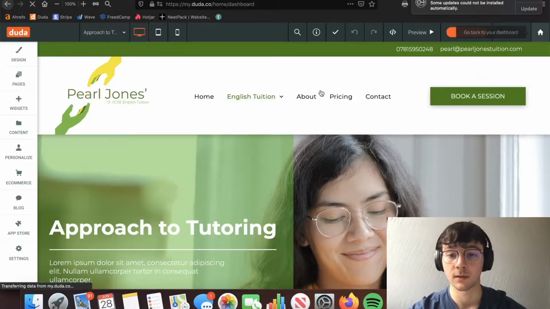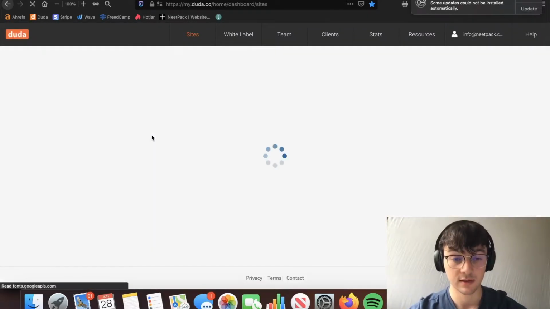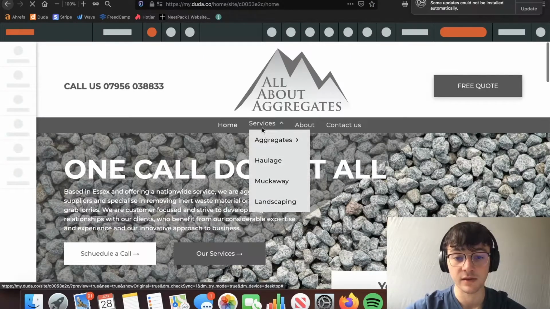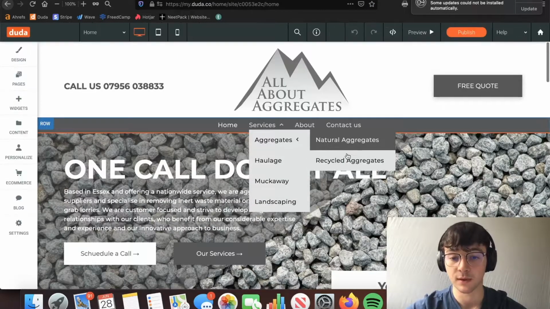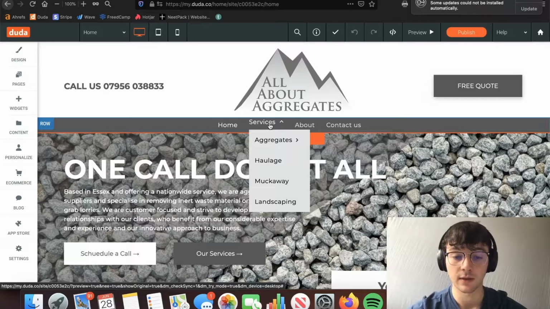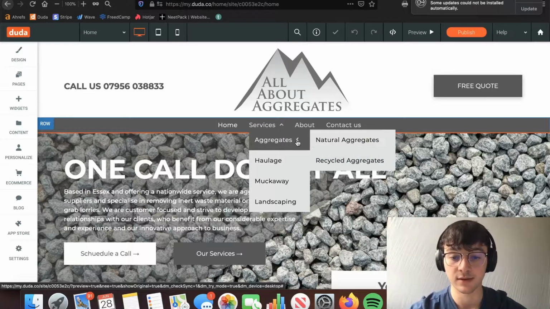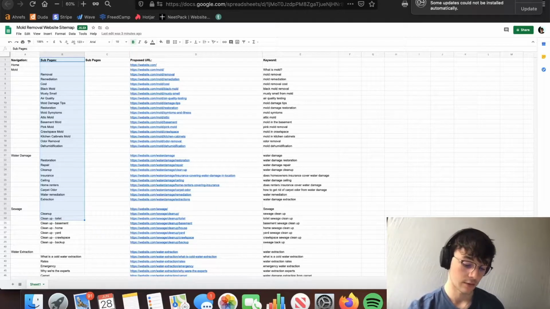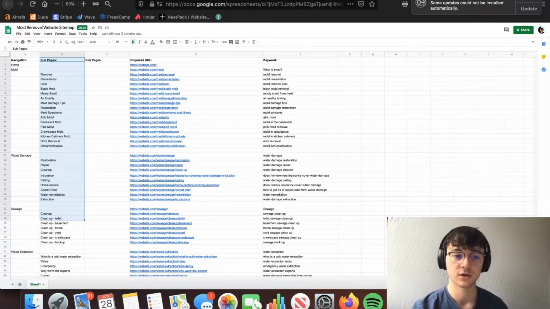I'm going to show you a good example of a website that does this, another website I'm building currently. So when you go to services and it goes to aggregates, then you've got the sub-page down here. So you've got the main navigation, the sub-page, and then another sub-page. And it's really important that you create an in-depth categorized URL structure with multiple keywords and multiple topics to rank for multiple keywords and topics, obviously.